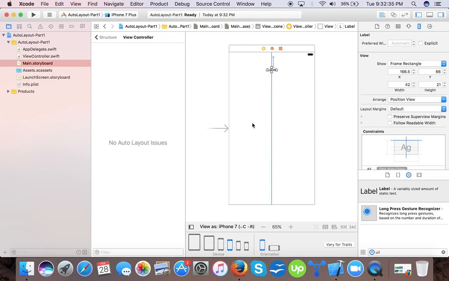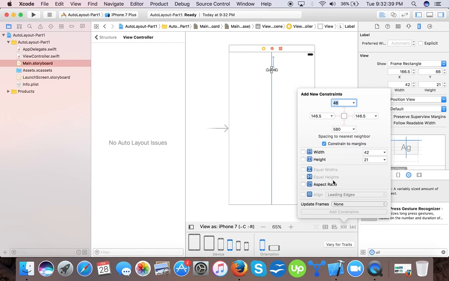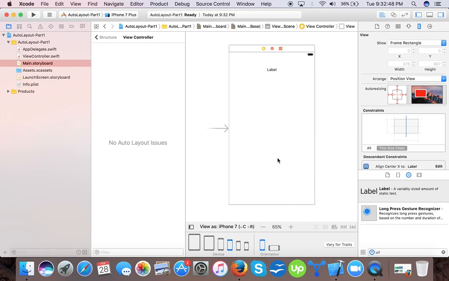So this is the first part of our tutorial on Auto-Layout. Here you learned how to give constraints to a label that is placed in the center. You learned that on our screen we have top layout guide, bottom layout guide, left layout and right layout, and also how to give X and Y position constraints to a label.